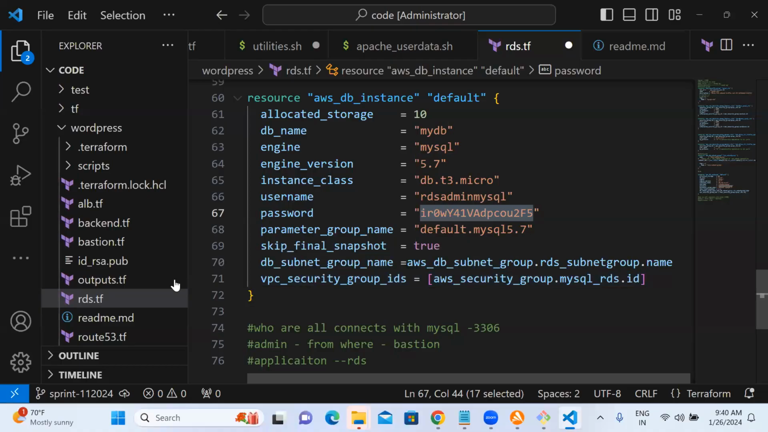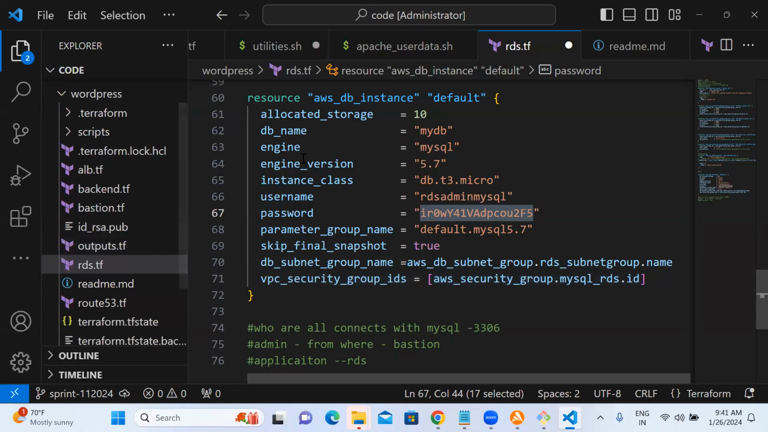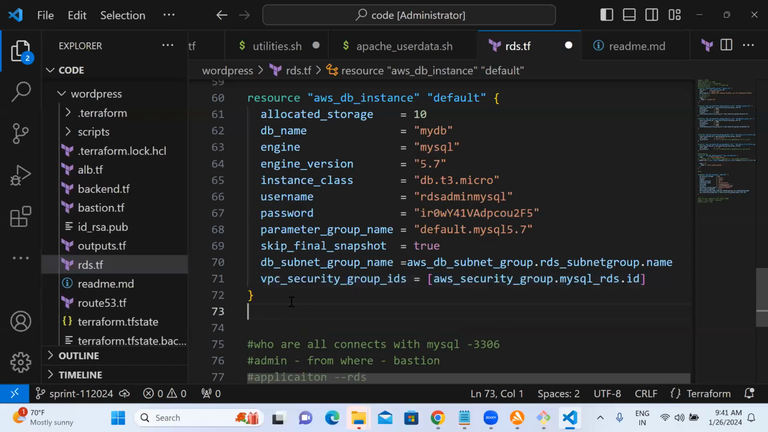Now I don't want to go to the console. Can you guys help me here? I want to get this in the outputs only. I want to get the endpoint, so I want to print that. Guys, can you hear me?